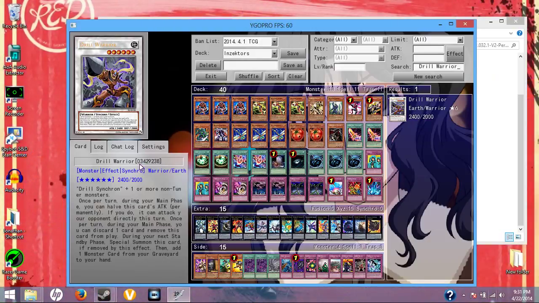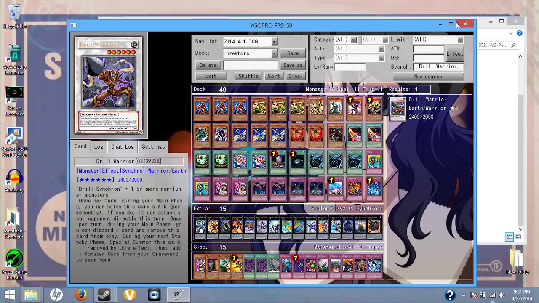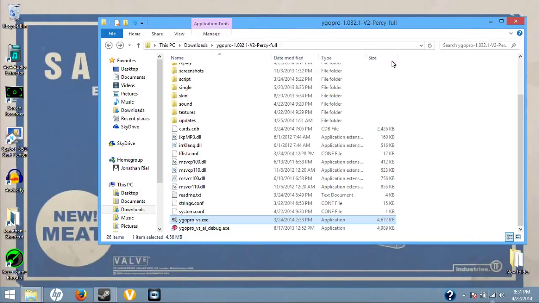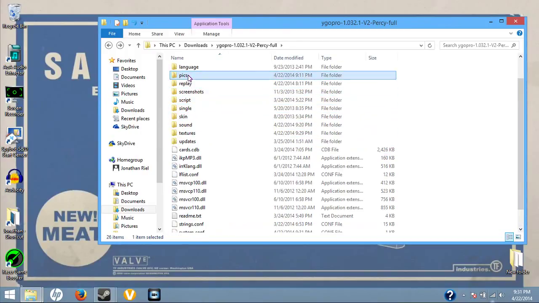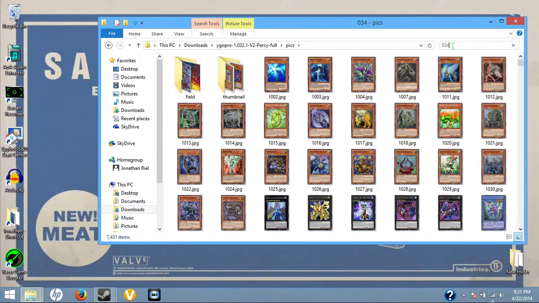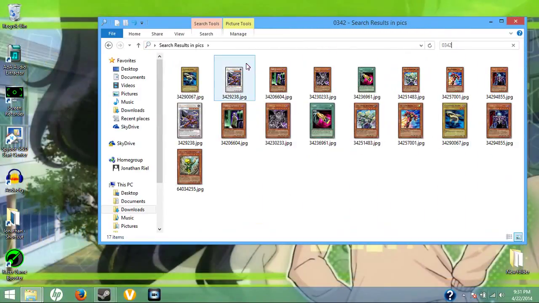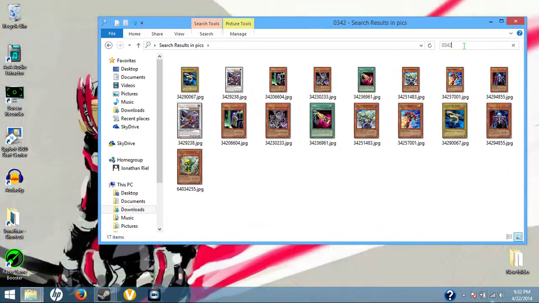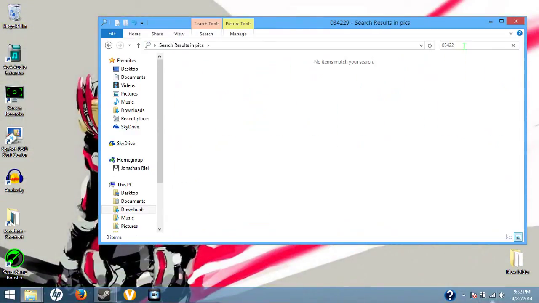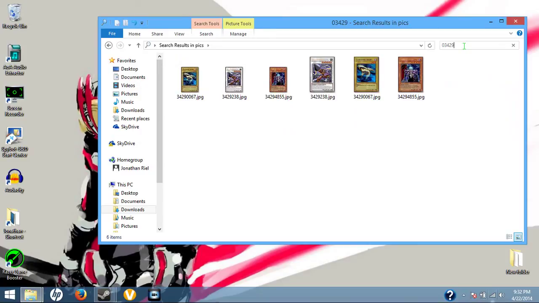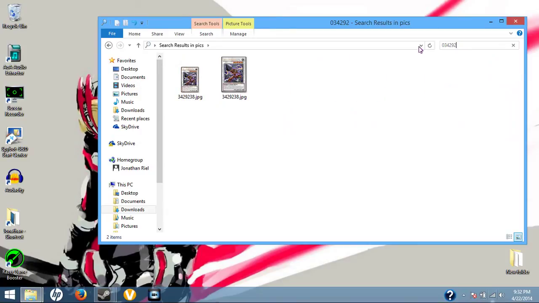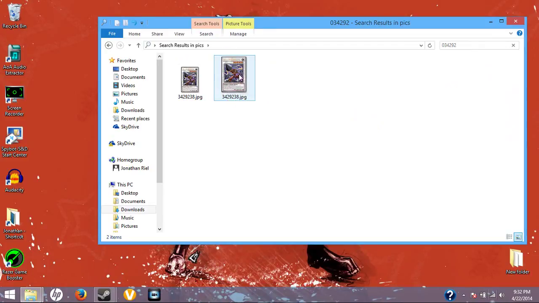So for Drill Warrior, it's 0342. Usually these four numbers will be able to get the image that you're looking for. So go to your pics and you'll look for 0342. A lot of them, but you'll see that Drill Warrior's there, and the rest of his numbers are 2992. There we go. So I usually edit this bigger image right here.